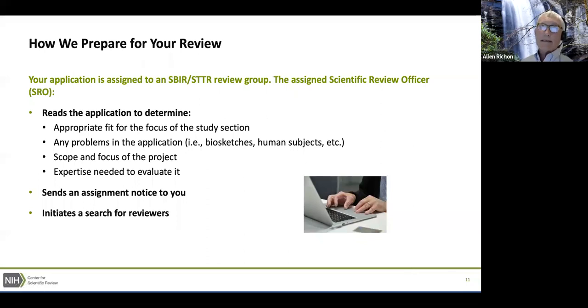Okay, once DRR is finished with an application and it is sent to the study section, the review group, the scientific review officer, or SRO, who is assigned to that study section will take the time to read every application. They want to make sure that it fits the focus of the study section. They want to make sure that if there are any problems, they're caught early.